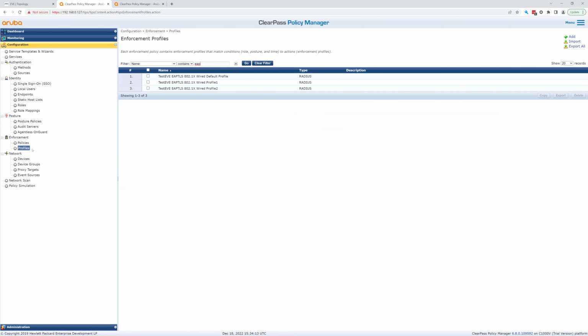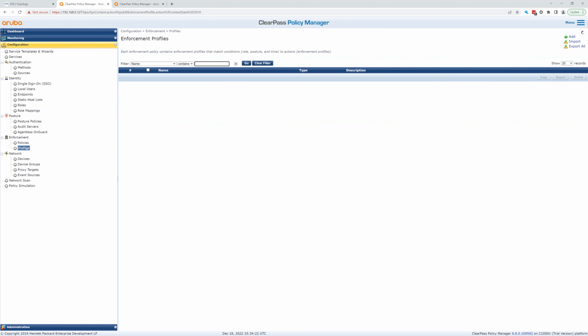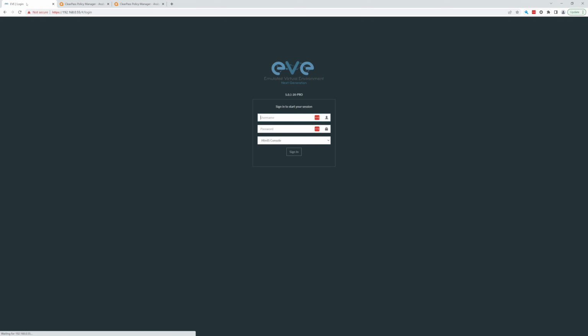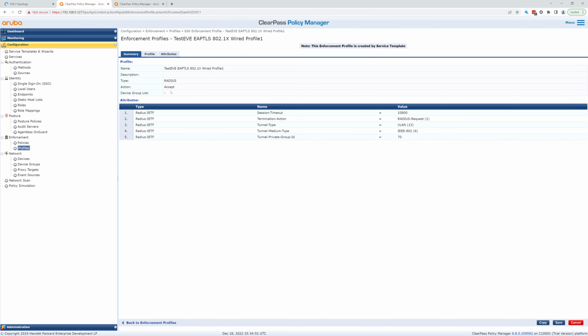Okay, so if you go to your profiles, we can look at the wired profile 1. Well, this is the default. Let's go to the wired profile 1. And you can see all we're doing here is we are accepting and we're assigning a VLAN. So that's all we're going to do. So let's go back. Okay, I got kicked out. Let's go back in there. So that's what we have set up right now.